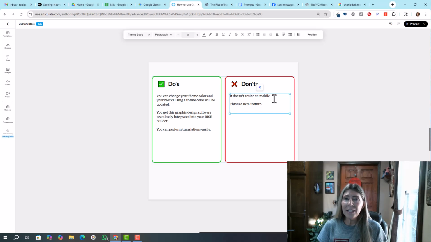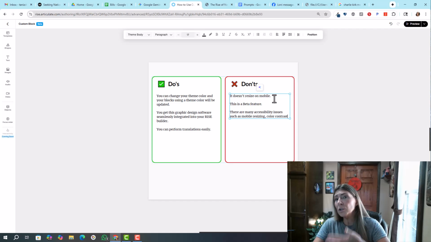The other issue is there are many accessibility issues. Okay, such as mobile resizing, which I already talked about. Color contrast checking. So on other Rise blocks, all of their templates automatically are adjusted for color contrast, which means people can read them very well, like the text is a good color contrast to the background. And here, since you have more flexibility, you may make errors that you didn't realize made it so people couldn't read it very well.